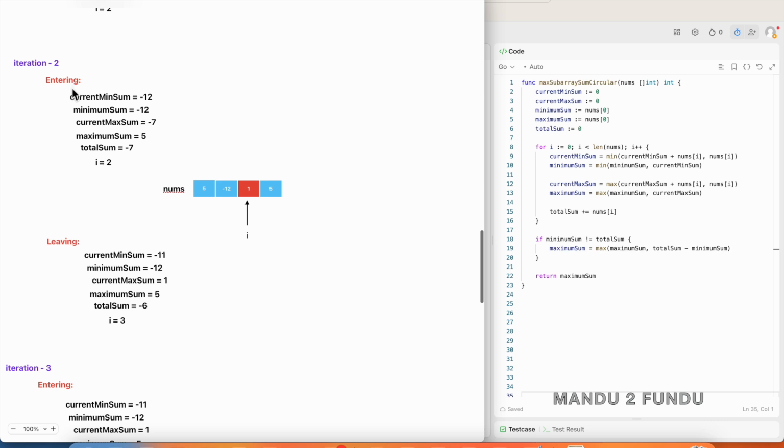And in iteration 2, we pick up the element at index 2, which is 1. Okay. So now we are updating the current minimum sum. So the current minimum sum is minus 12 plus 1. It becomes minus 11 and this is 1. So minus 11 is smaller than 1. So the current min sum value is changed from minus 12 to minus 11. And then we update the minimum sum. In this case, the newly computed value is greater than the existing minimum sum value. So it is not changed. It remains minus 12.